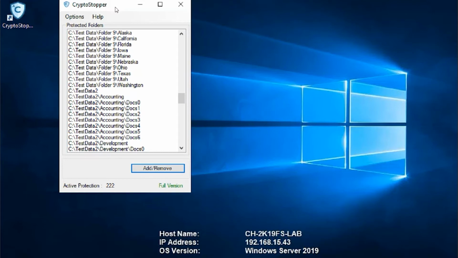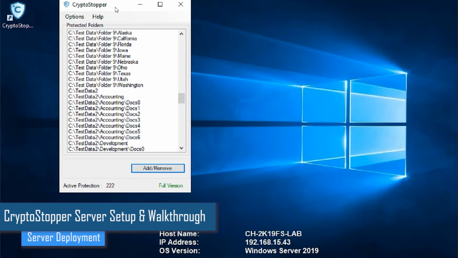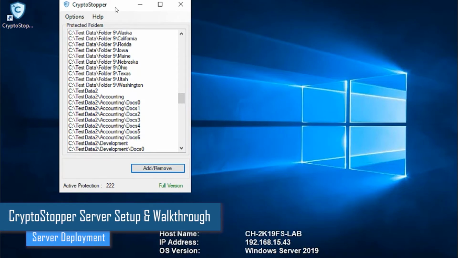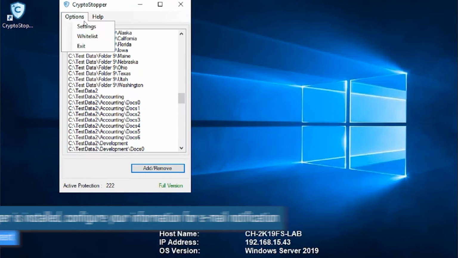Since the workstation is typically a front that gets the ransomware downloaded to it, that ransomware then enumerates the network shares and tries to attack those. So CryptoStopper server is designed as a last line of defense to detect and stop ransomware that goes lateral and attacks those network shares. Once CryptoStopper is installed, we have a simple setup process.